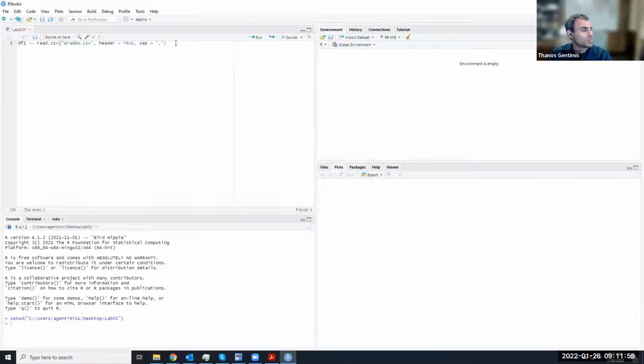And boom. And I'm just going to be naming it DF1. So this is data frame 1. Now, notice that in the previous lab, we had to use some libraries to read in an XLSX file. This one is a CSV file. It's a comma separated value file.